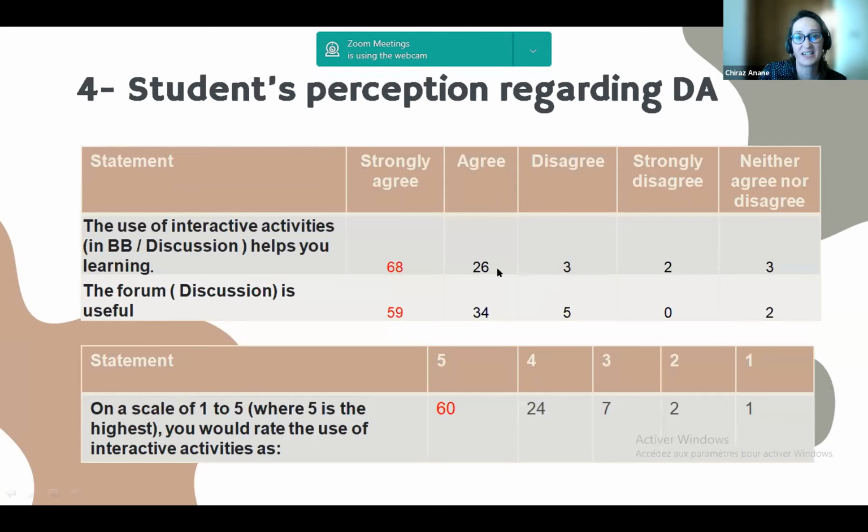Regarding the digital activities, they also agree on the fact that the use of interactive activities helps them in the learning process. Strongly agree is the hugest number, yes, they do agree these activities help. And 60% of those who responded to the survey said that they would rate the use of interactive activities as 5, which is the top.